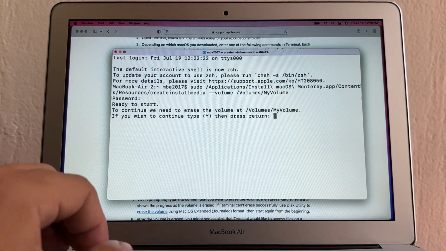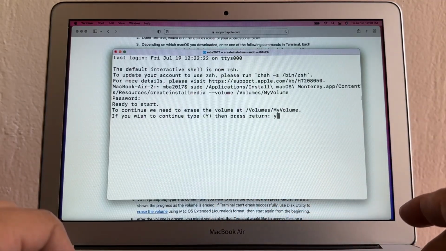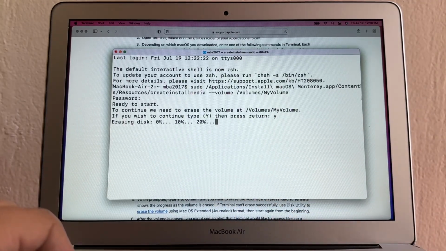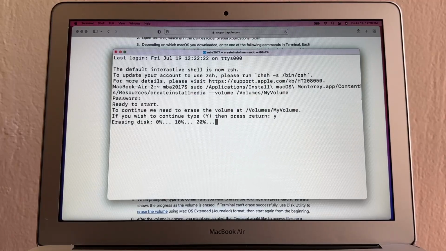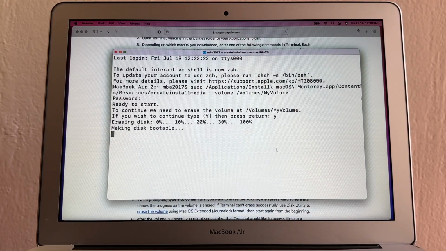To continue, we need to erase the volume. You need to type yes. Click Y, and then click Enter. And now look at this, it's erasing the disk. It's gonna format it in a way that you can boot your computer with this USB drive and install macOS Monterey. So once we finish, we're gonna restart the computer and press the Option key, and you're gonna see the options to install Monterey.